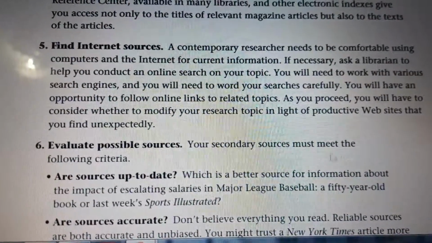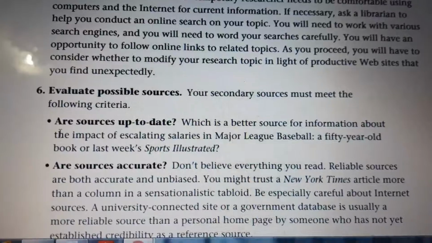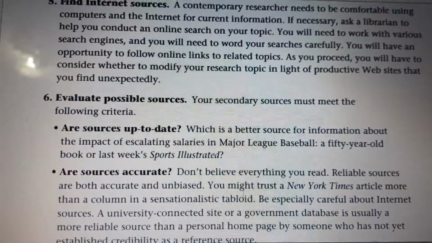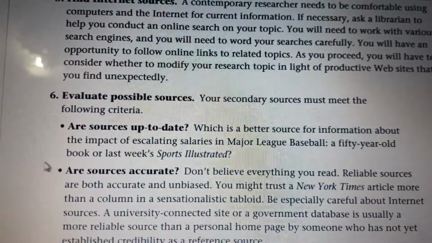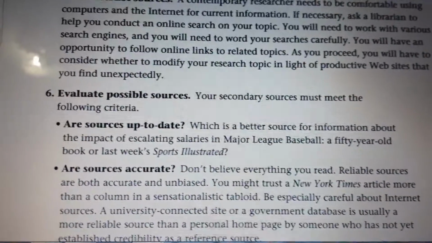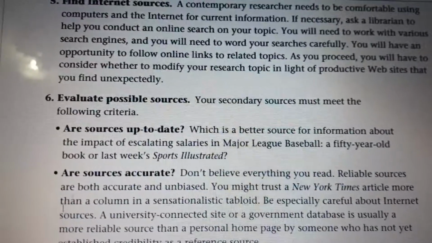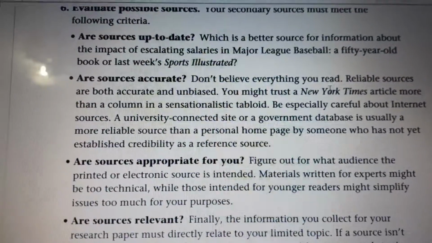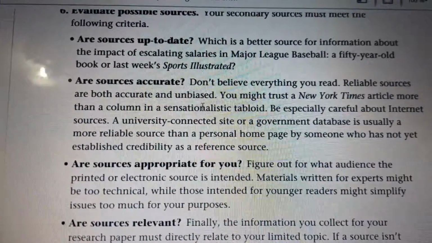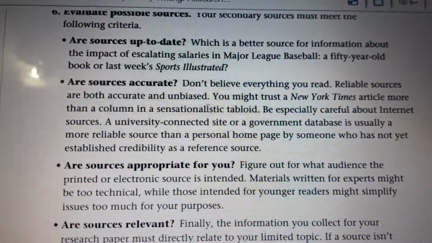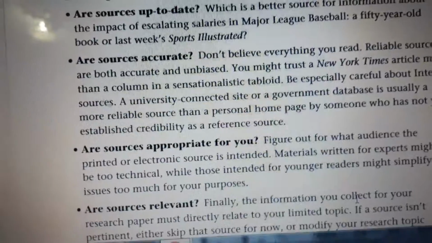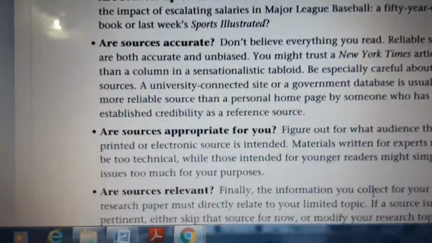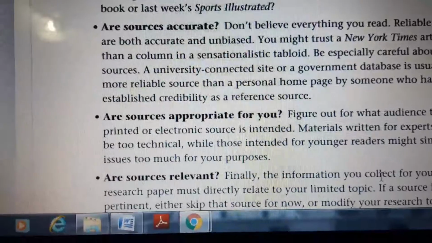Your secondary source should meet the following criteria. Are sources up to date? This is so important. Are sources accurate? Which is the better source for information about the impact? Here, do not believe everything you read. Reliable sources are both accurate and unbiased. So again, that's why I said go to the library, read books or articles or any reviews. Are these reliable sources? Are sources appropriate for you?